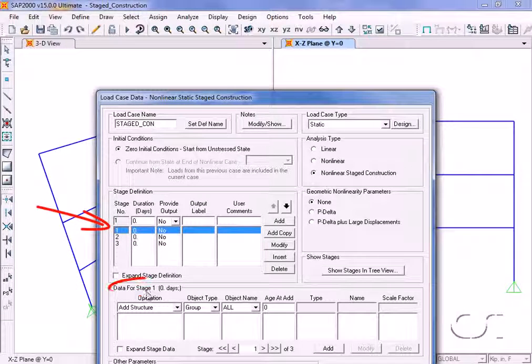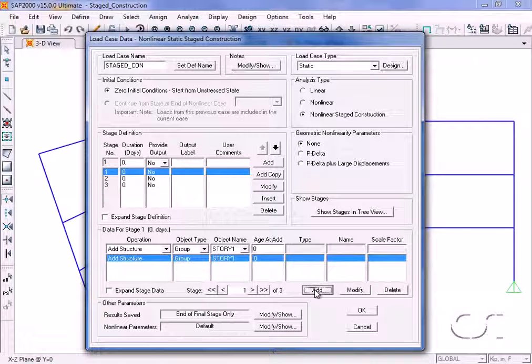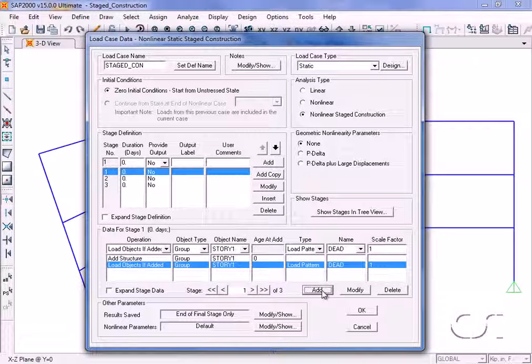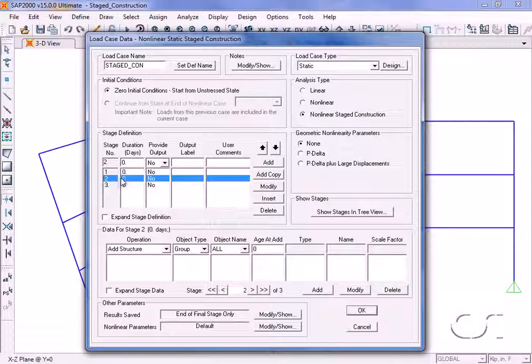We highlight Stage 1, and under the Data for Stage 1 area, we select Add Structure, and then click Story 1 in the Object Name list, and hit the Add button. Next, we go back to the Operation list, and click Load Objects if added, then Story 1, with a load pattern of dead and a scale factor of 1. Click the Add button. This tells the program to first add the structure and then the loads for the first stage.